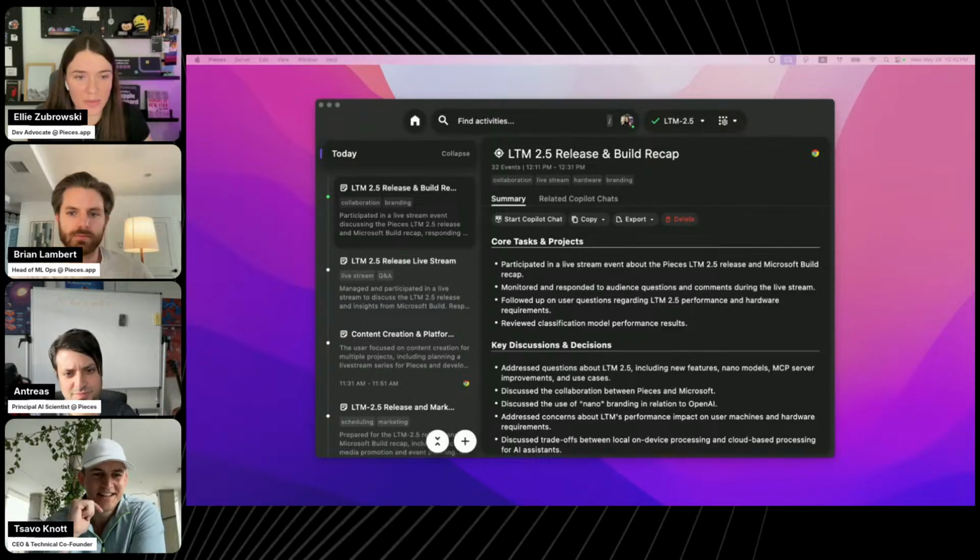Are the tags generated by the nano models? Is that what's happening? They are. Yeah. Okay. Very cool. I love that.